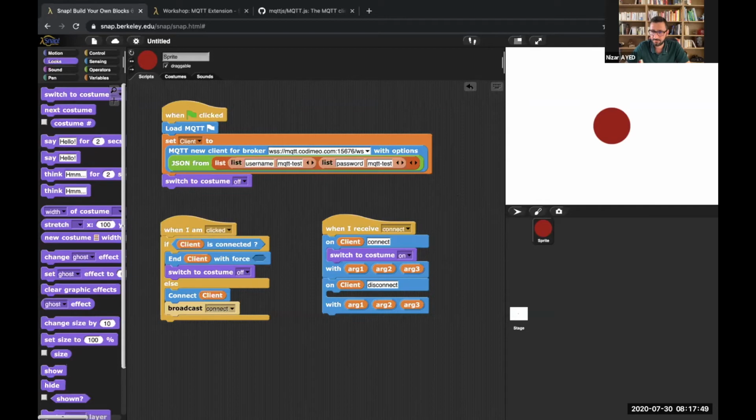Okay. So first we start with the green flag, so that our client is completely initialized with a new client. And then I will click here and it's switched on. We can see that the event connect was correctly handled because we switched the costume on. So everything seems to be going well for now. If I click a second time, the client is connected, so we end the connection and the costume was switched off. So the connection is working well. I hope that it is the same for all of you.